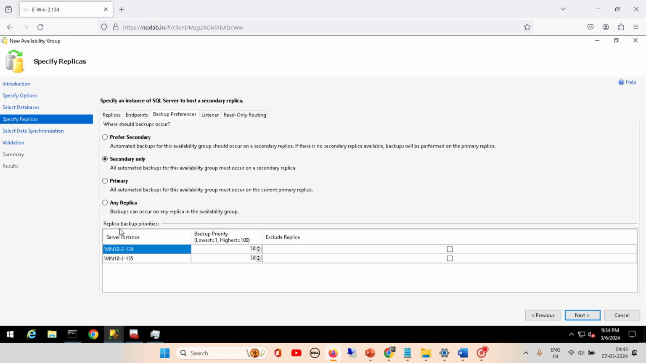Then we have backup priorities. This is 50-50, so you can set that. I think 35 is a secondary, so we can say that 80% goes to that backup on secondary. We selected already the secondary only here, so it will take backup from the secondaries.